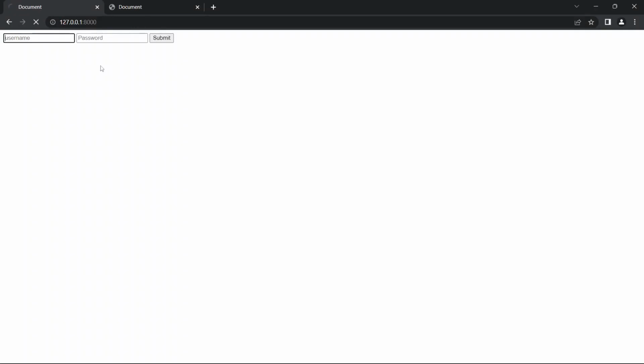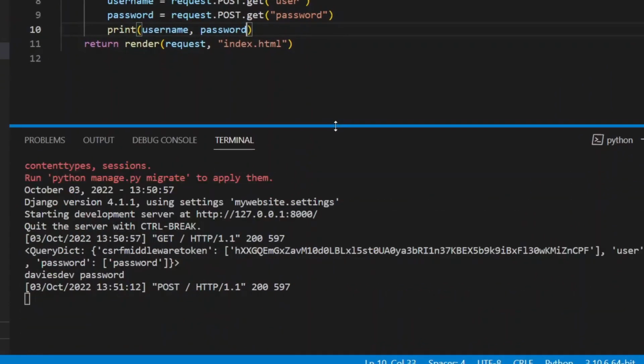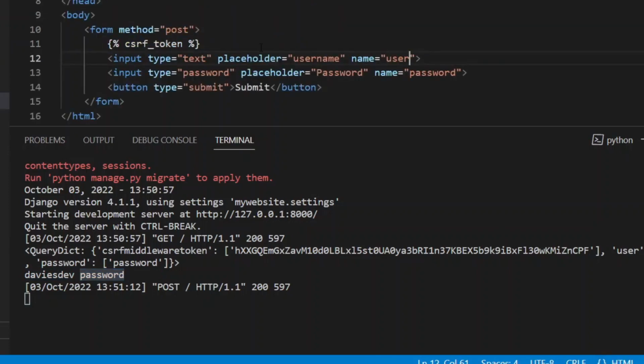So if I go back here and I refresh this, no changes. So if I go here and type in a username, let's just say Davis dev, and in here I'm just going to pass in password. And if I submit, you go over here, you can see the request.POST, which is a QueryDict, but also a dictionary. And over here, we have the username and the password. Hopefully you get the point. This is how to get data from the post request from a view. I hope you've learned something helpful. Thank you for watching, and I'll see you in the next one.